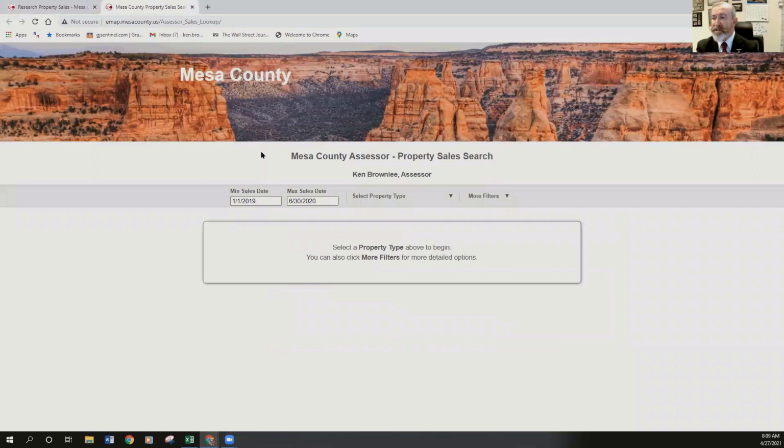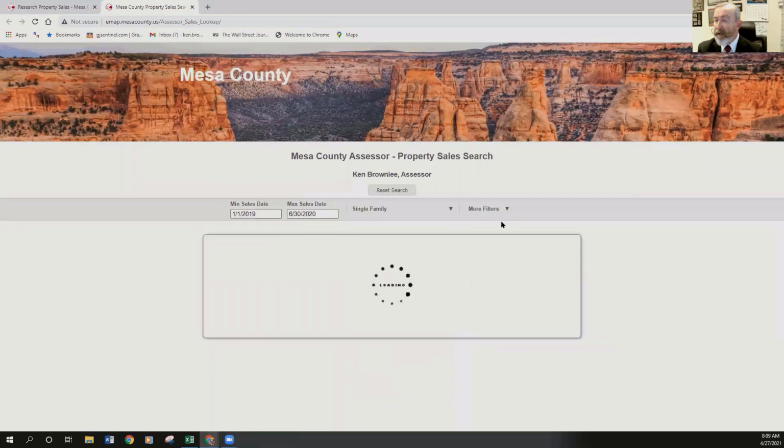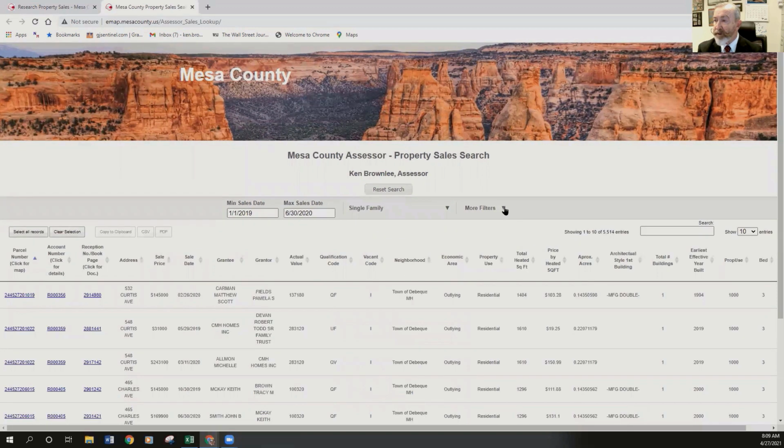Okay, you'll notice the first thing I want to do is check that I've got the proper time frame in here, and enter January 1st, 2019 to June 30th of 2020. We've got that set as the default. So we're going to go to select property type, and for this property I'm going to go down to single family, and then as soon as that comes up I'm going to go to more filters.